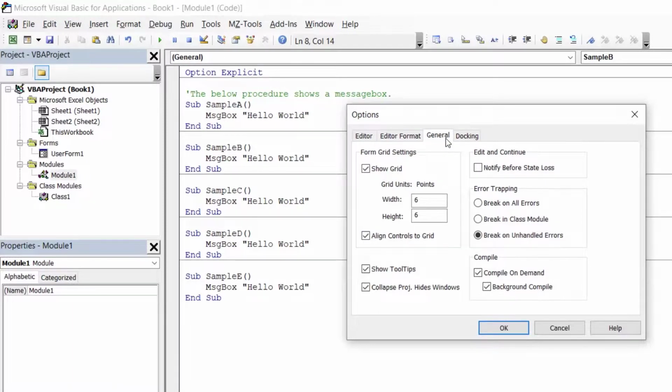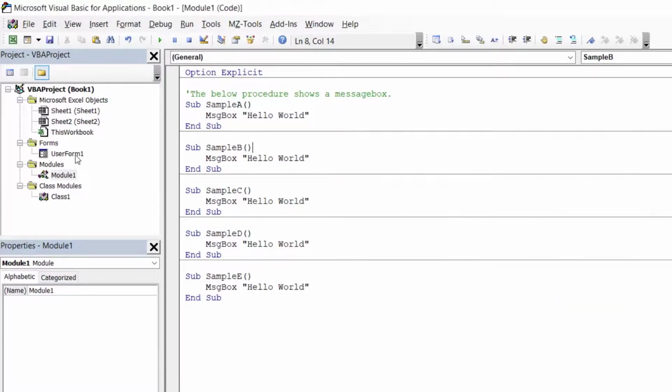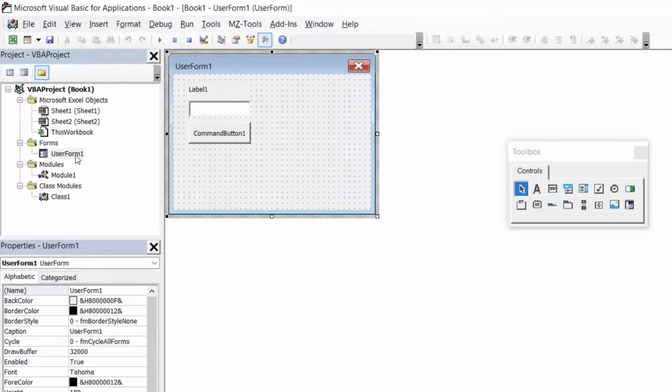Here you can tweak the settings for form, error handling and compiling. In form grid settings, you can choose either to show the grid or disable it. Let me cancel this for a moment and open this user form. Do you see these dotted things? These are called grids. So you can choose to show this or you can hide it.